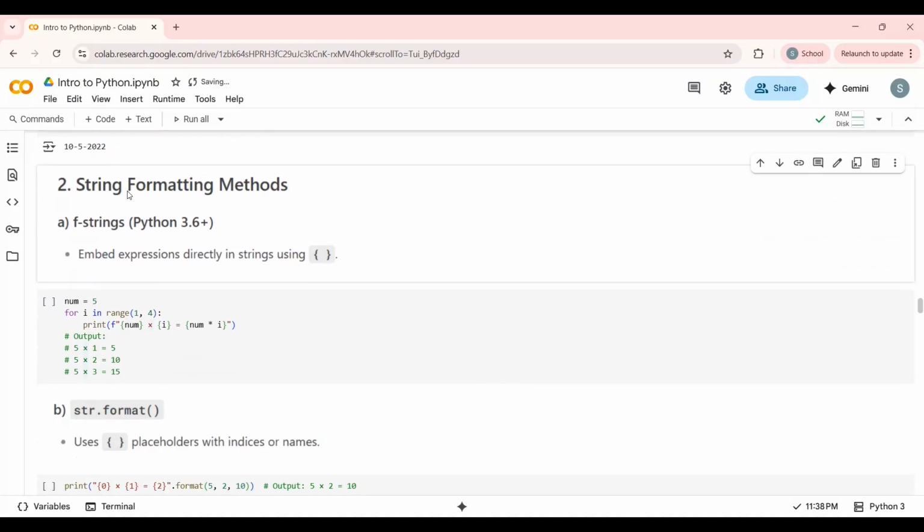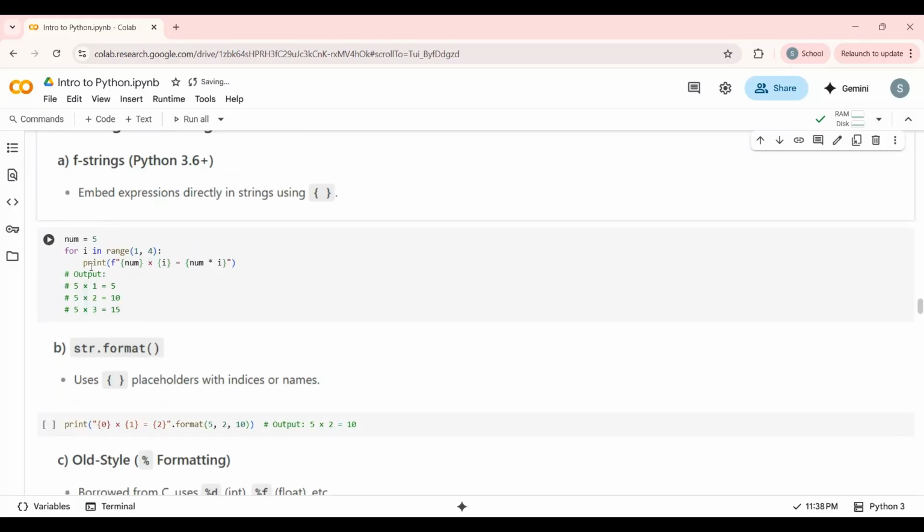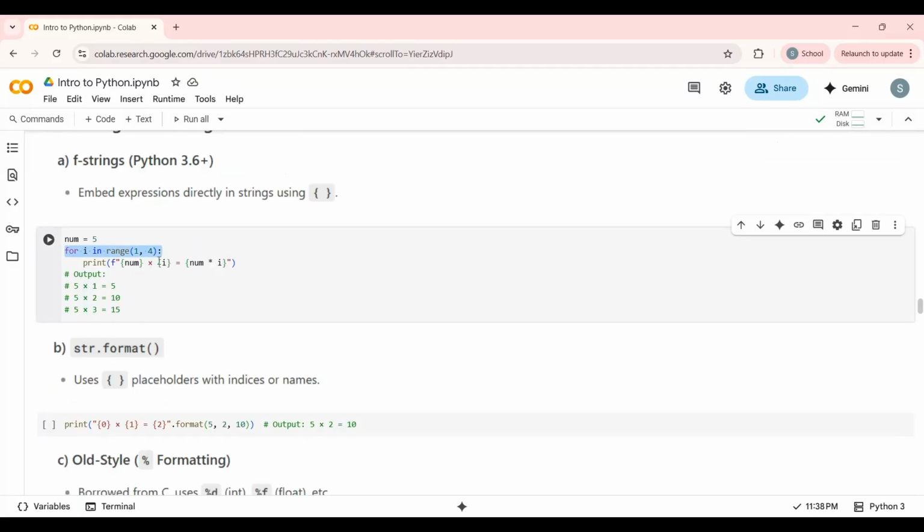Moving ahead, we have string formatting methods. You have one which is the f-string. We have seen f-string before, right? But f-string is coming again. You have for i in range 1 to 4, print f, then the quotation marks. To put a variable, you define curly braces, and inside the curly braces you put the variable name. Here we use a cross to indicate multiplication, then another curly braces for the second number, and finally the product.